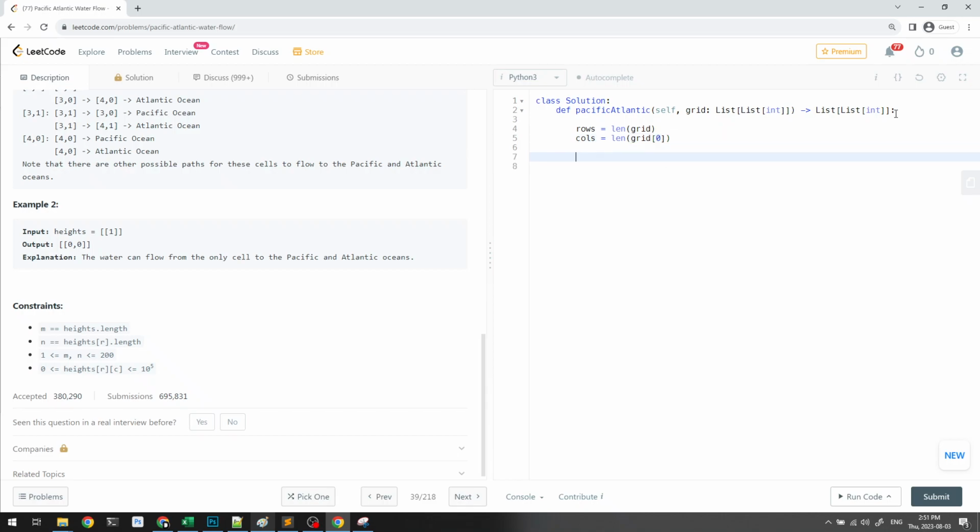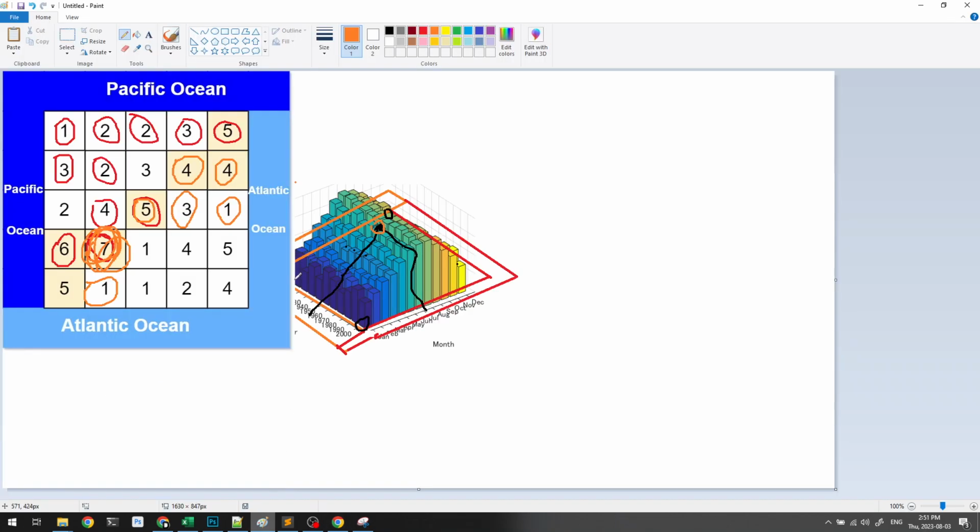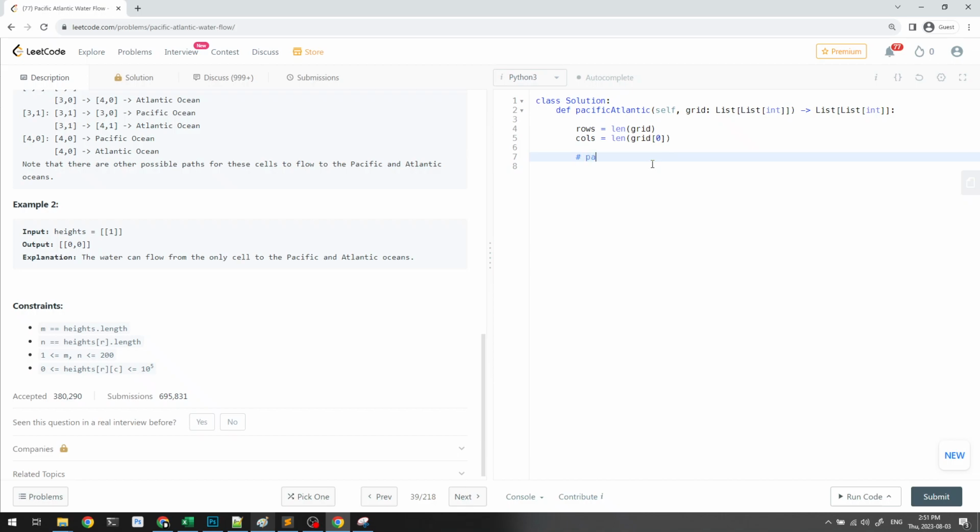Now what? Okay, so now I need to do my DFS call, right? But where do I need to do it from? Well, I need to do it from a total of 4 places. First place, it's going to be this first Pacific row here. Then it's going to be this first Pacific column. The next place will be from this last Atlantic row and then this last Atlantic column. So how can we do this? So Pacific row I need to do it from, Pacific column I need to do it from, Atlantic row, and Atlantic column.